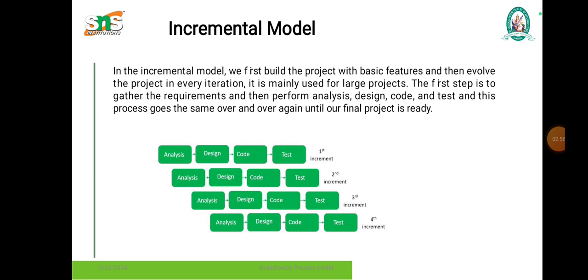The second model is the incremental model. First we build the project with the basic features and then evolve the project in every iteration. It is mainly used for large projects. The first step is to gather the requirements and then perform the analysis, design, code and test. This process goes the same over and over again until our final project is ready. This is the visual representation diagram for the incremental model.